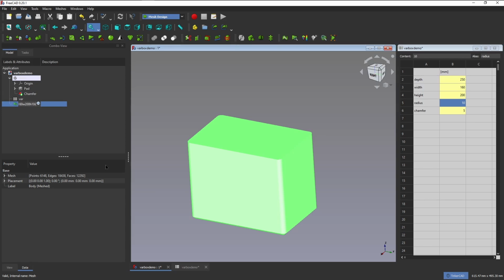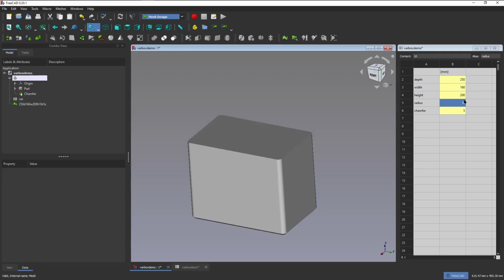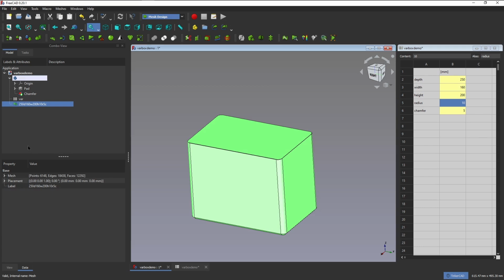I10R 5 chamfer. Cool. All right, now what you can do is you can create multiple meshes here and hide whatever you don't want to look at, and then export what you want.